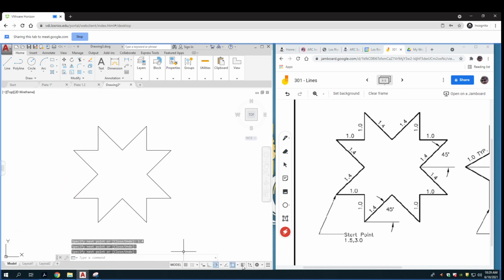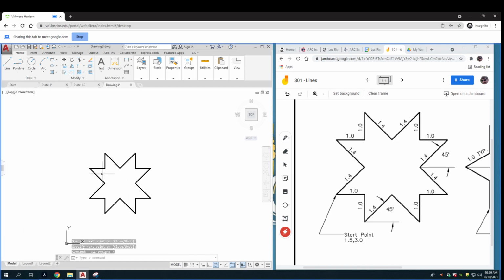And I've got it. And if I turn my line weights on, it looks pretty good. So that's how we get that one done. And this one really is meant to be this polar tracking one. Now, I can do that another way.